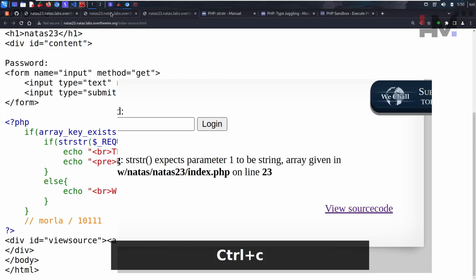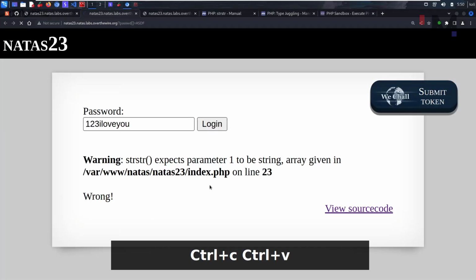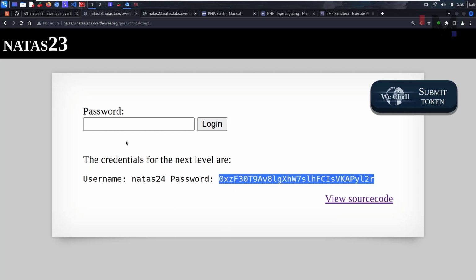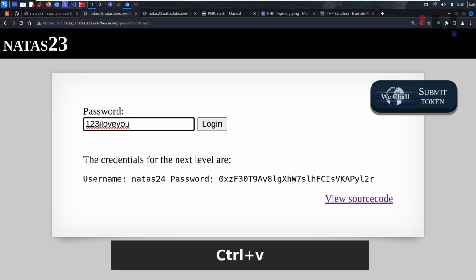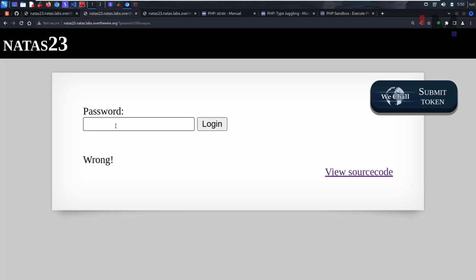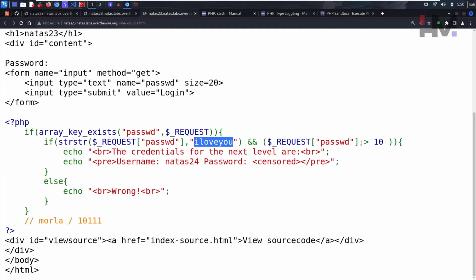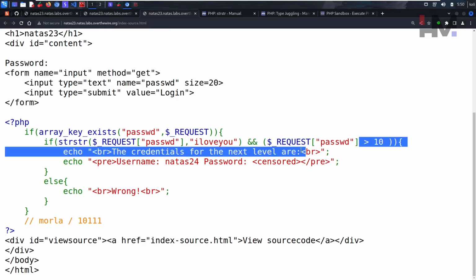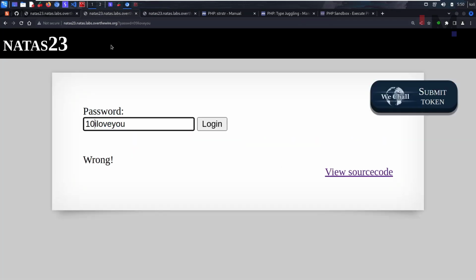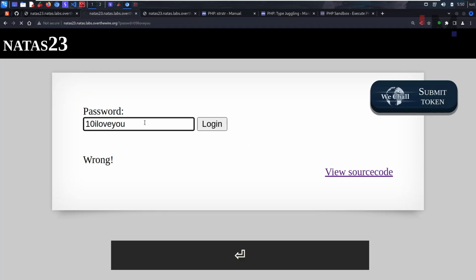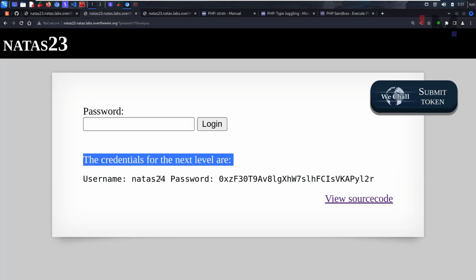Control C, Control V, and login, and it works. Let's try to keep something like 09 and see what happens. It says wrong. Let's keep 10, because it is saying greater than 10, right? Since it is not greater than 10, it should not work. So let's see. It is saying wrong, but if you keep 11, I love you, let's see what happens. You got the point, right?